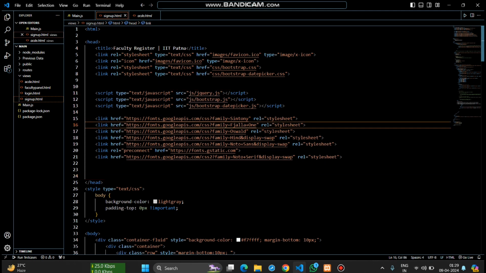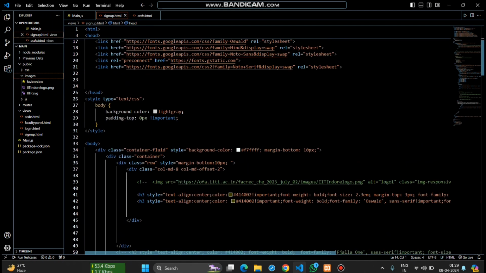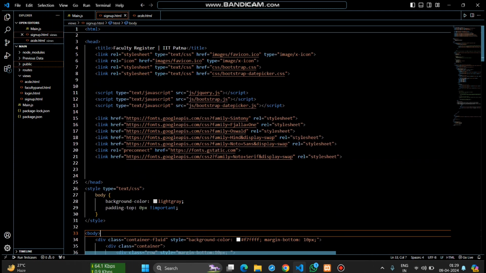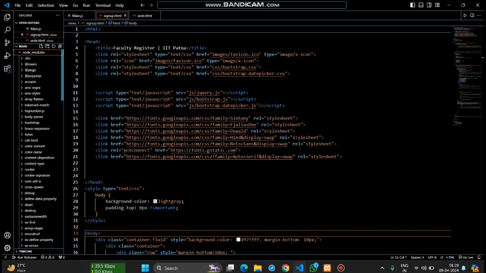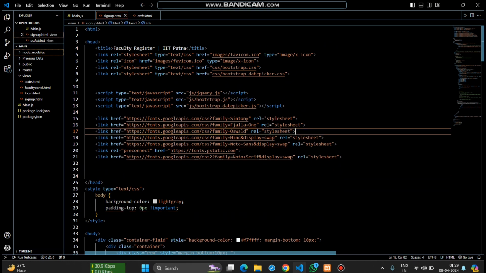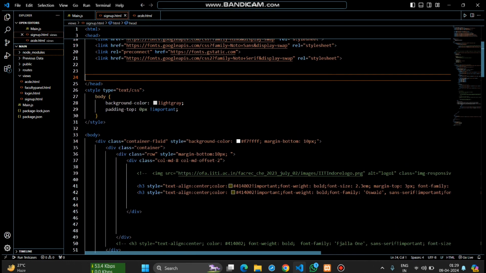I can show you the CSS and JavaScript file. So in this public directory you can see the CSS folder which has all the bootstrap CSS files. This is the image extension that I have used in this HTML page, and this folder contains some JavaScript files. And this is node modules which got imported when we installed Node.js.